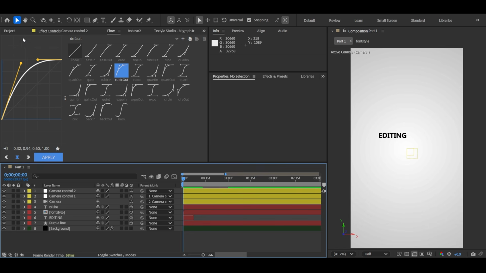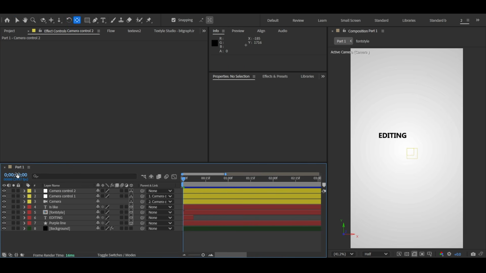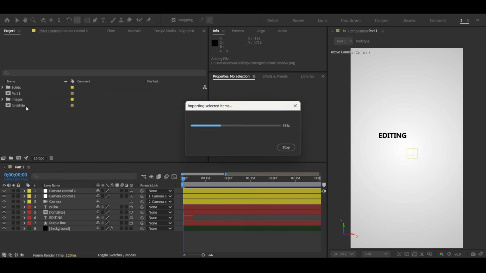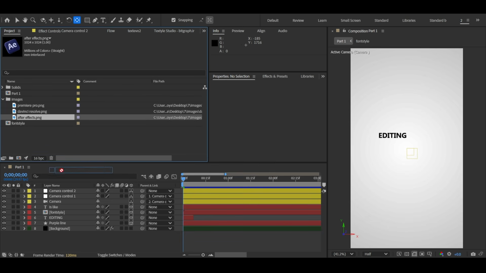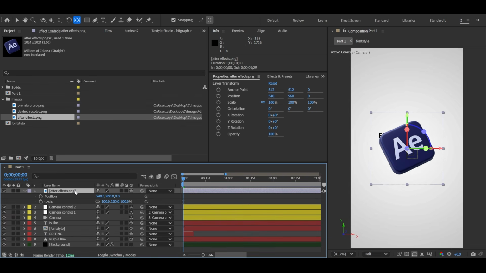Now we need to import all our images. All the images, fonts, and assets used in this video are in the final project file, which you can find linked in the description and comments. I'll create a new folder named Images. Let's bring the After Effects logo into the timeline. Make it 3D. Now I'll adjust the position and scale until it looks right.